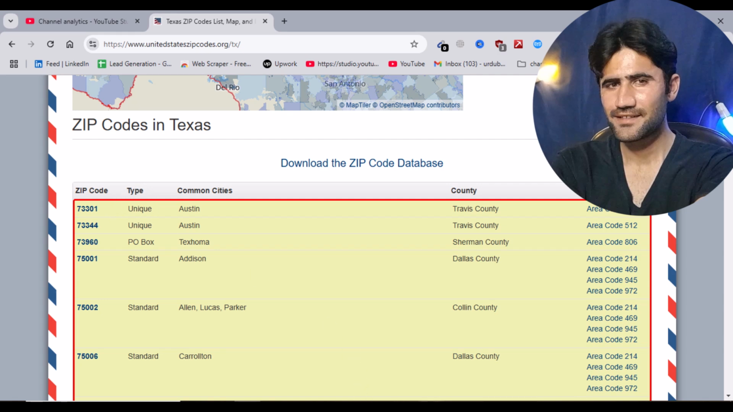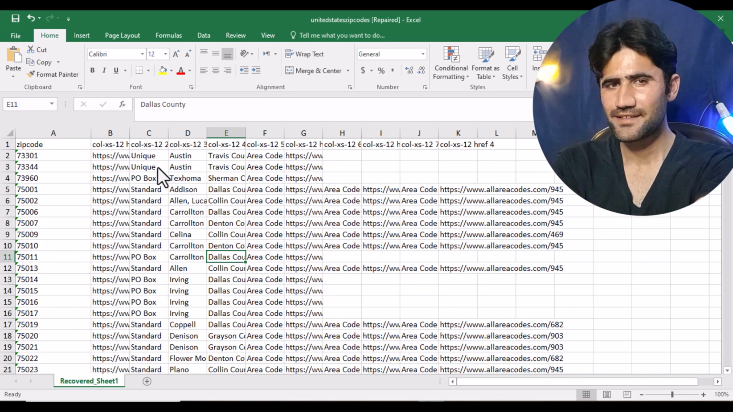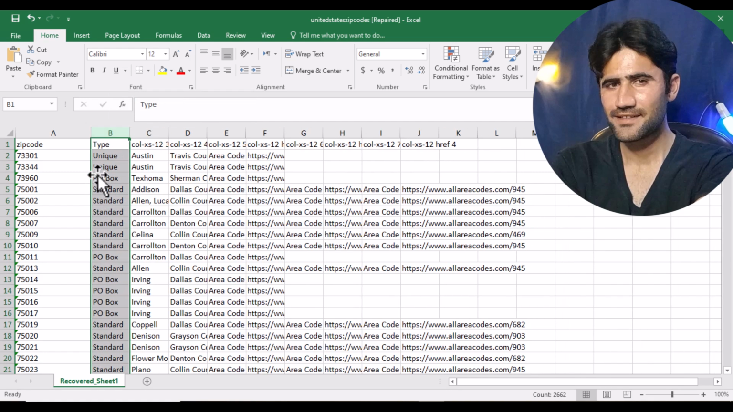You can see in type here they have mentioned different types. So I will just remove the first row, and here I will just click type. And I will remove the other row.